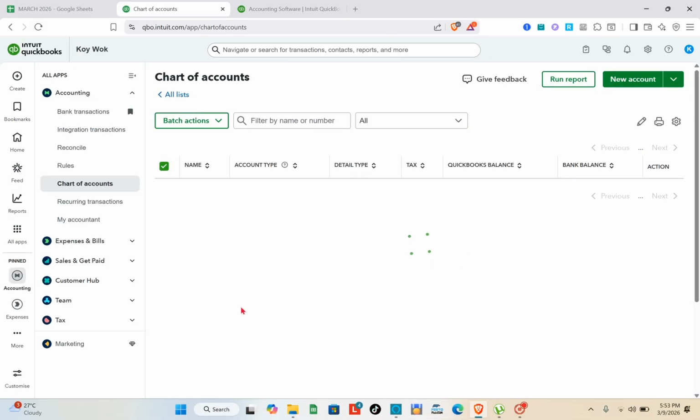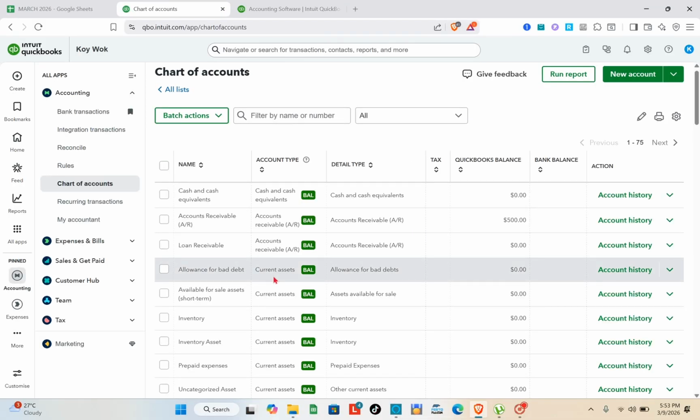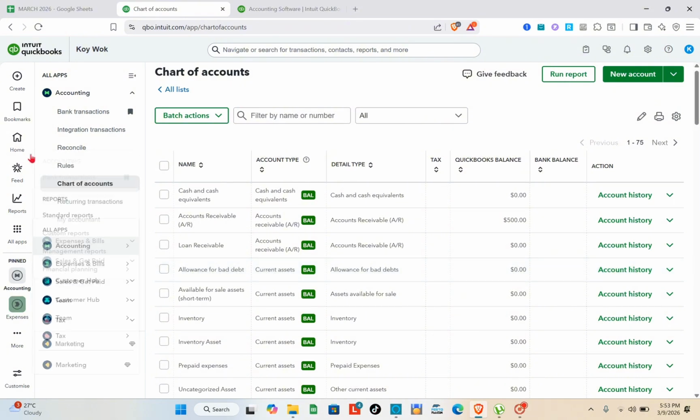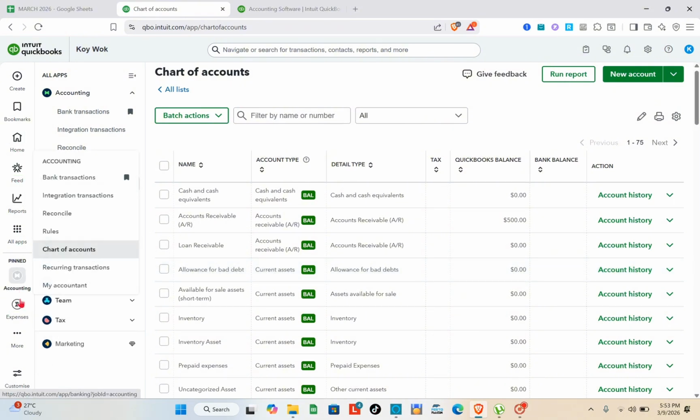Now the next thing is to add our customers. So you just have to tap on the sales. Okay, so let me just go back right here.